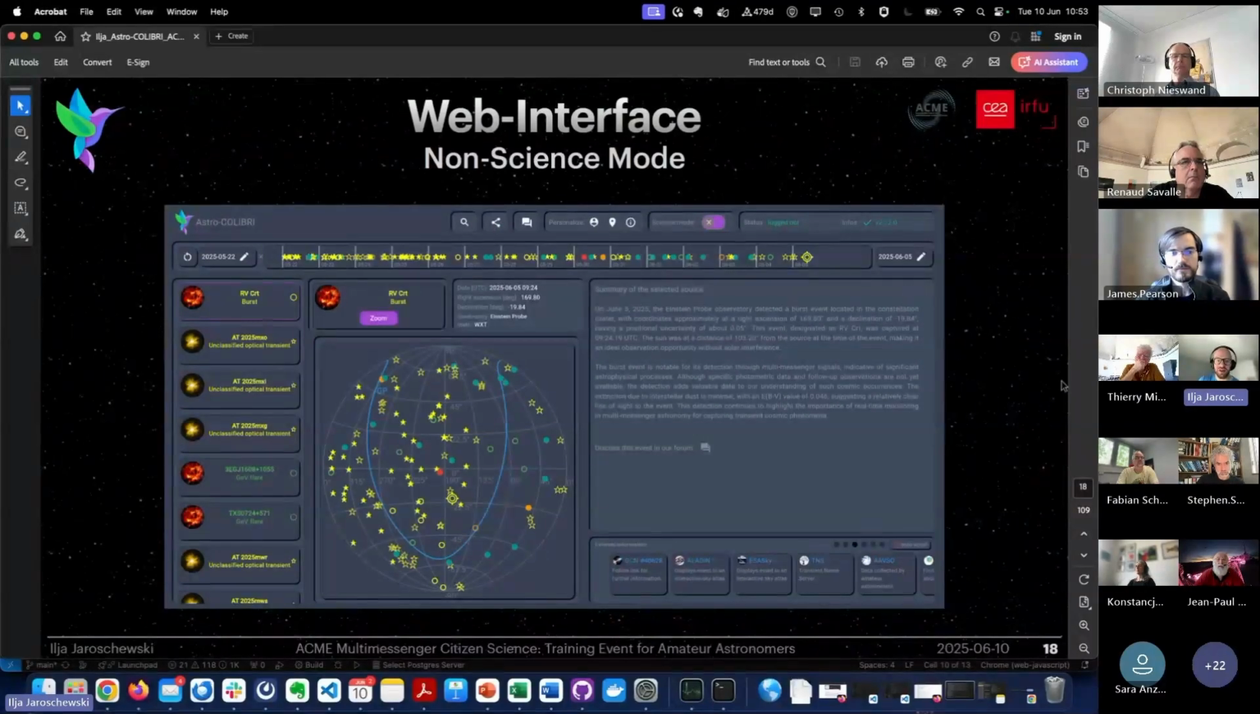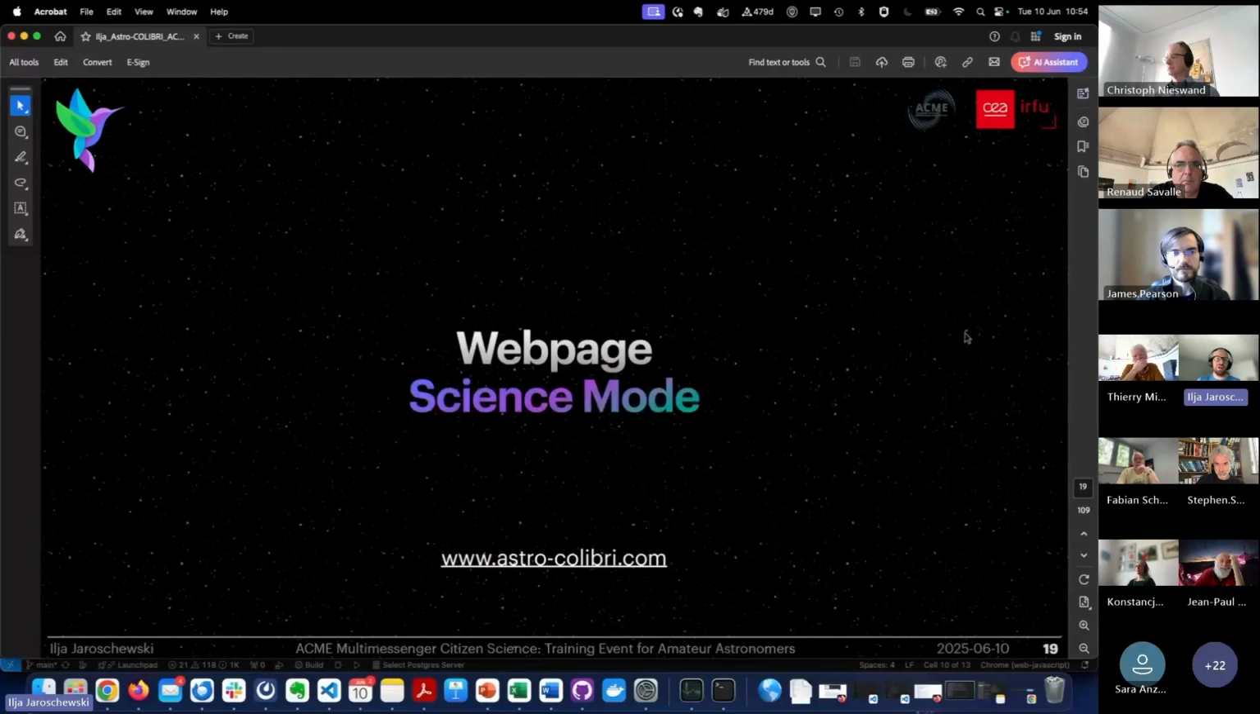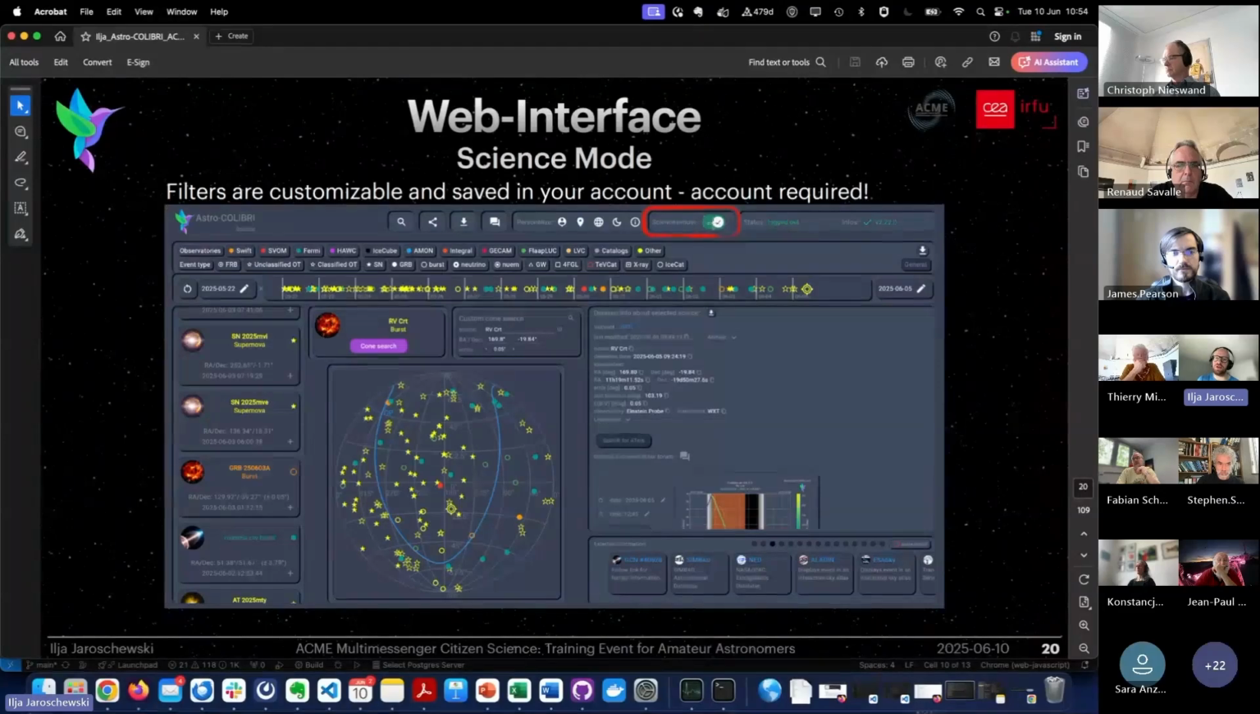So basically, you have just an overview over all events on the sky map, and can click on it. Now I want to talk a little bit about the science mode, which contains more functions. It's basically like that. You just click here on the upper right-hand side. Then you've got the science mode activated.